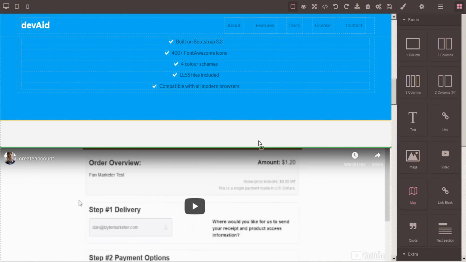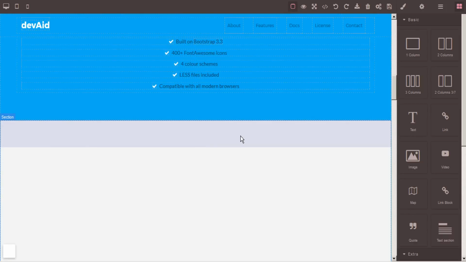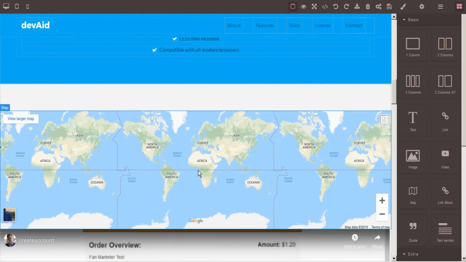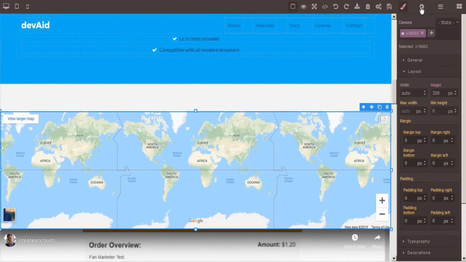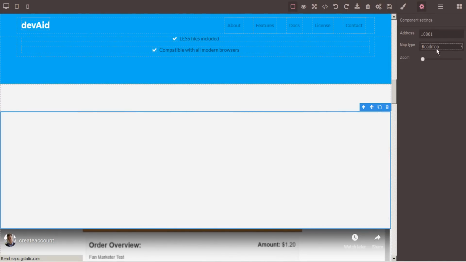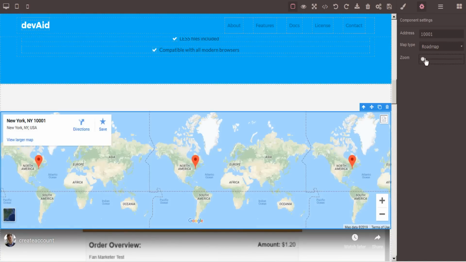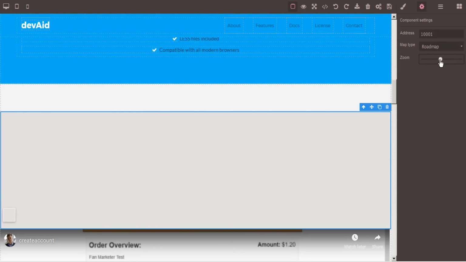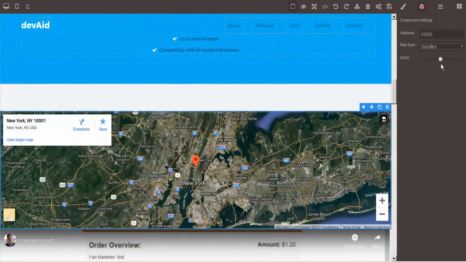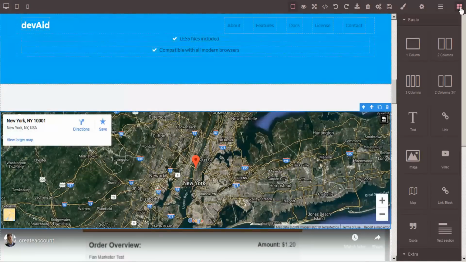Okay, we also have maps. This is a really handy one, particularly for local businesses. Once you drag and drop your map, you'll want to click on the element and then go to Trait Manager. And here you can input your address and set the level of zoom. And we can set this for either satellite or road map.